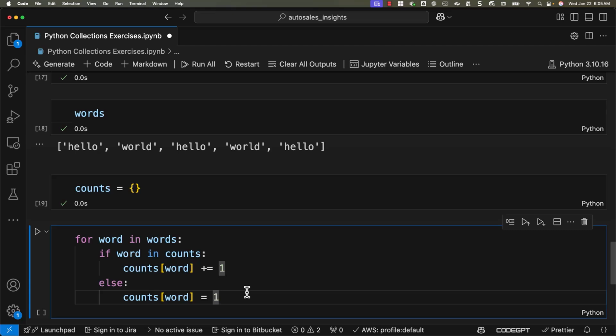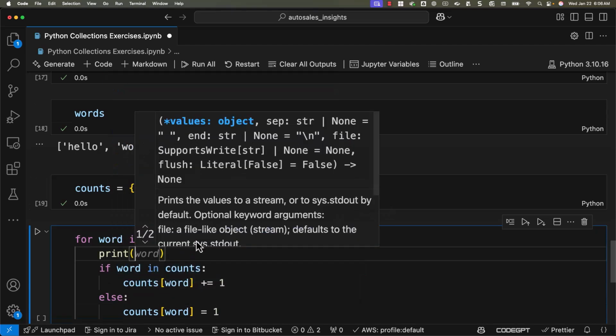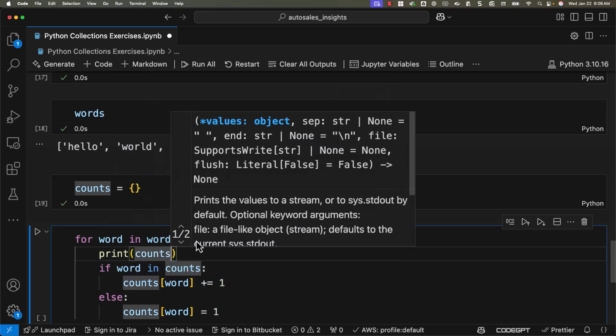So in the first iteration, counts will have hello colon 1, where hello is the key and 1 is the value. In the second iteration, the counts will contain hello and world with 1 each. Then in the third iteration, hello will have 2, world will have 1, and so on. In case you wanted to print what is going on, you can say print counts. In each iteration, we are printing the counts here.